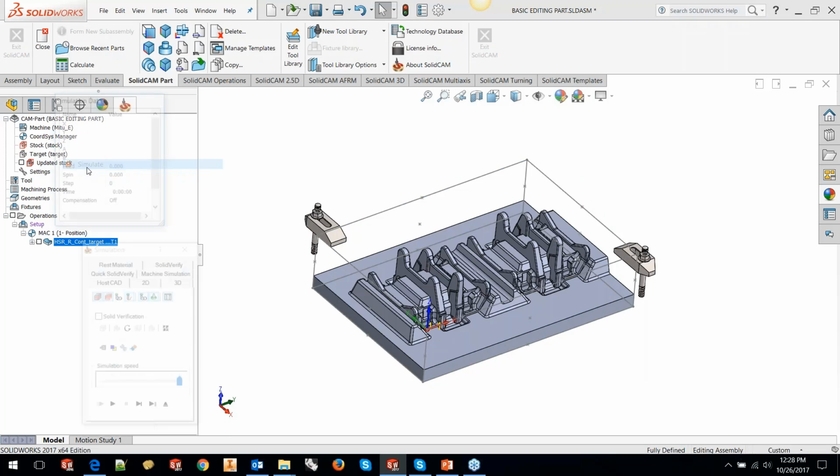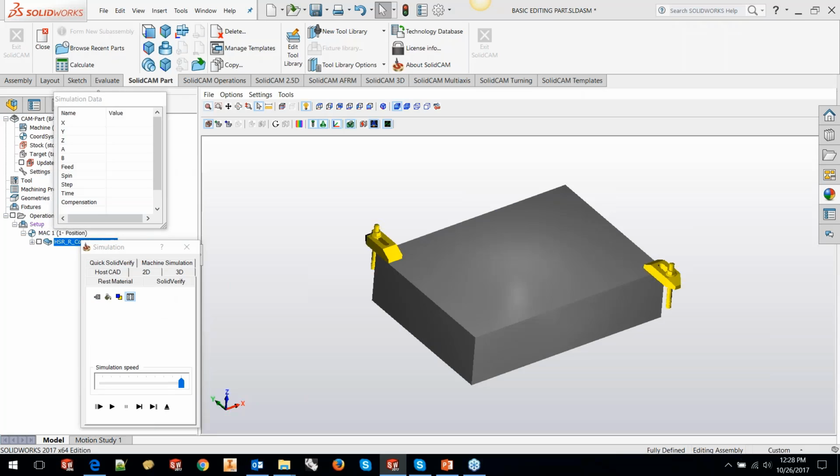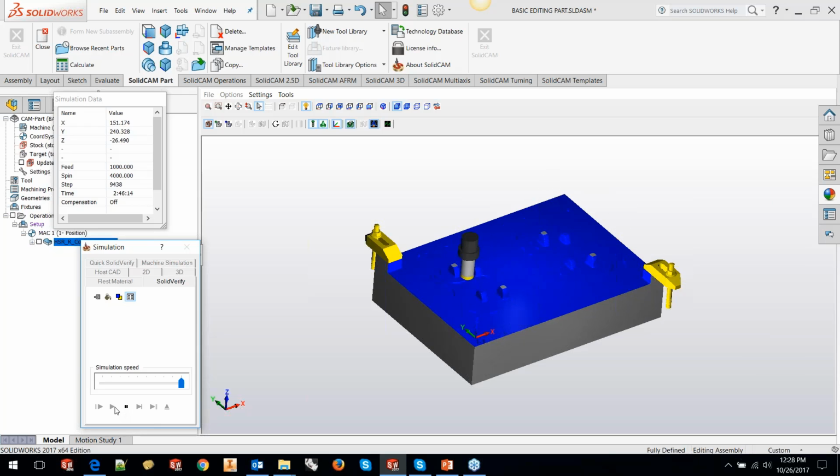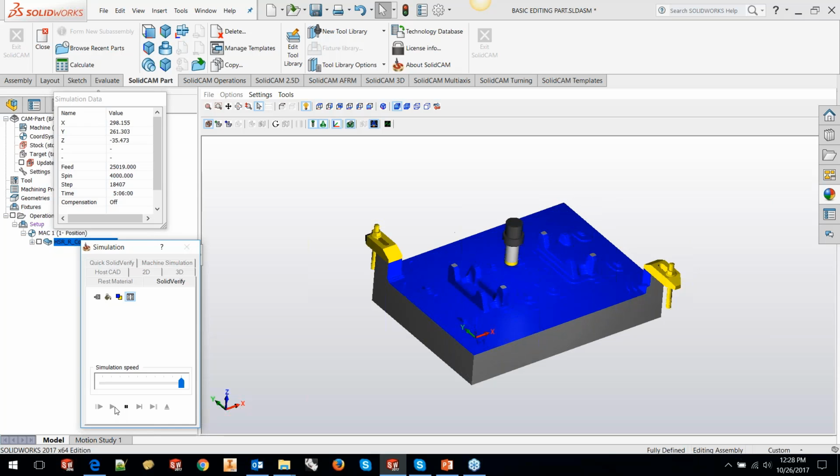So let's simulate this. Solid verify. Okay, you can see the clamps in place, and we will run it. But you have to make sure that your next toolpath also has the same clamps. If you forget it, you're going to have collisions. But anyway, you can catch those collisions in Solid Verify. You can see what it is doing out here.